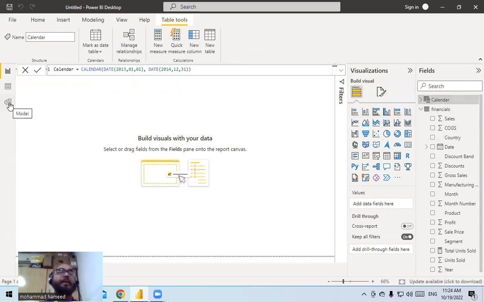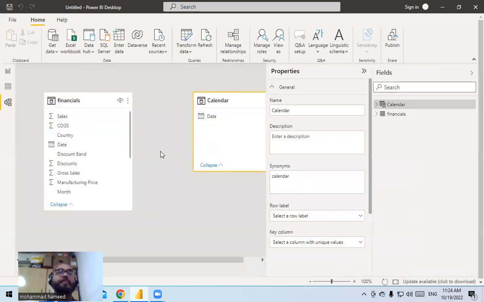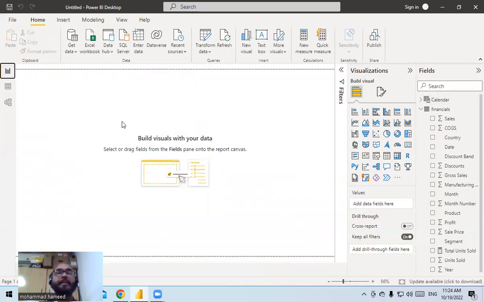And now click on model view. Establish relationship between these two tables. It is established. Now we create a report view and create a report.